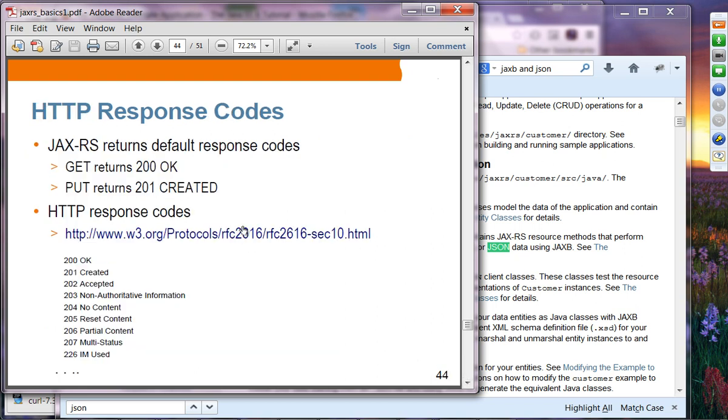Okay, so response code. When you send back the response, you might want to send the response code. For a GET, if it is successful, you want to set 200. If it is a PUT operation, 201 is created. Actually, this is supposed to be POST. If you go to this website, you can see a bunch of HTTP response codes.